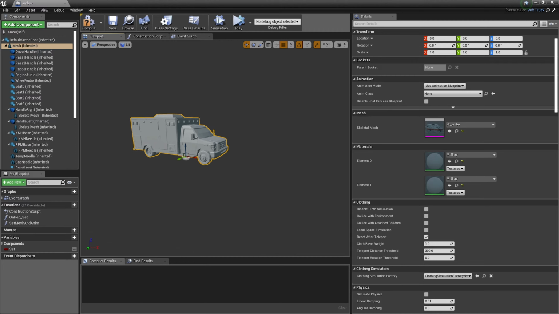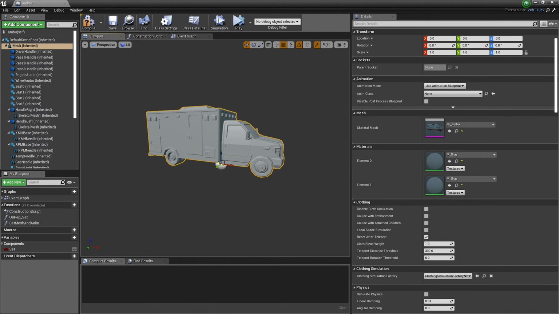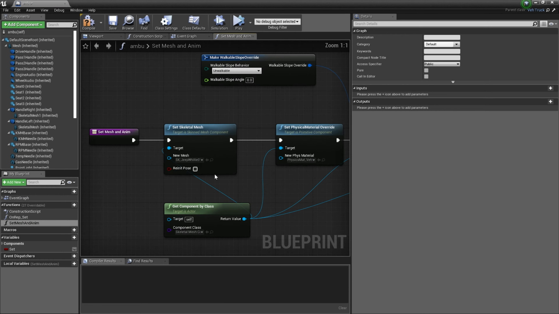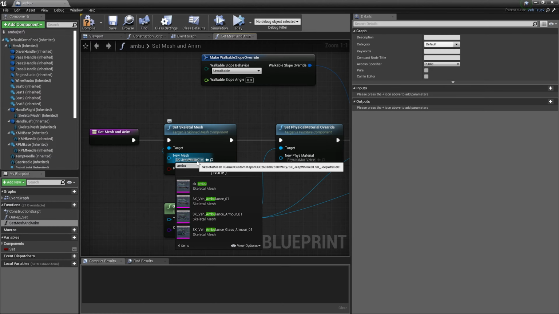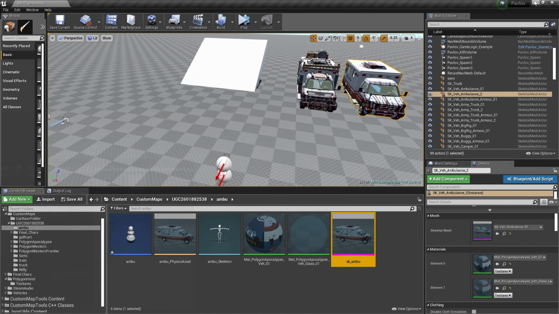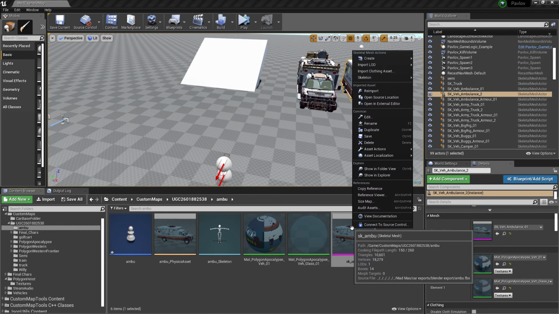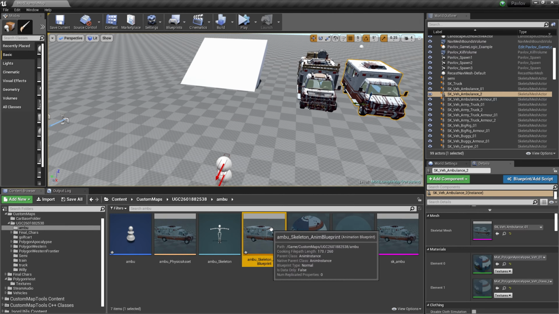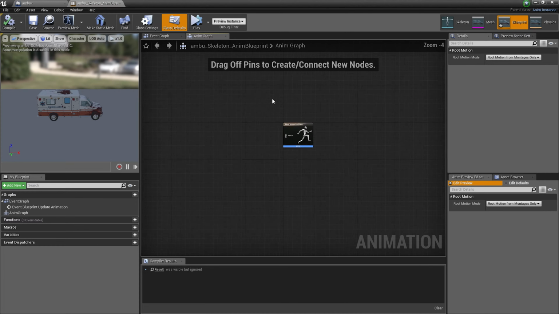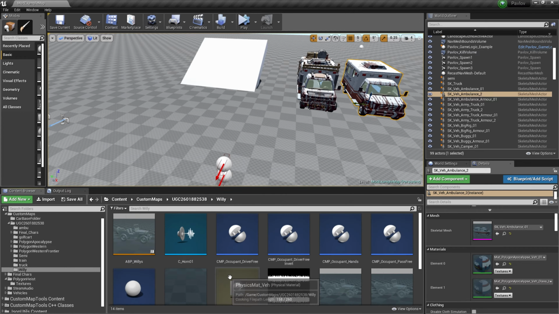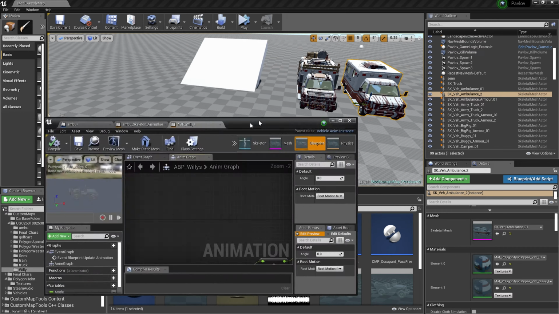That won't actually change anything. This is just to help place objects. For set mesh, we are going to change this to our ambulance. And we are also going to need an animation. So open up the animation blueprint, and again, this is something where we're just copying what is in the Willie's example.